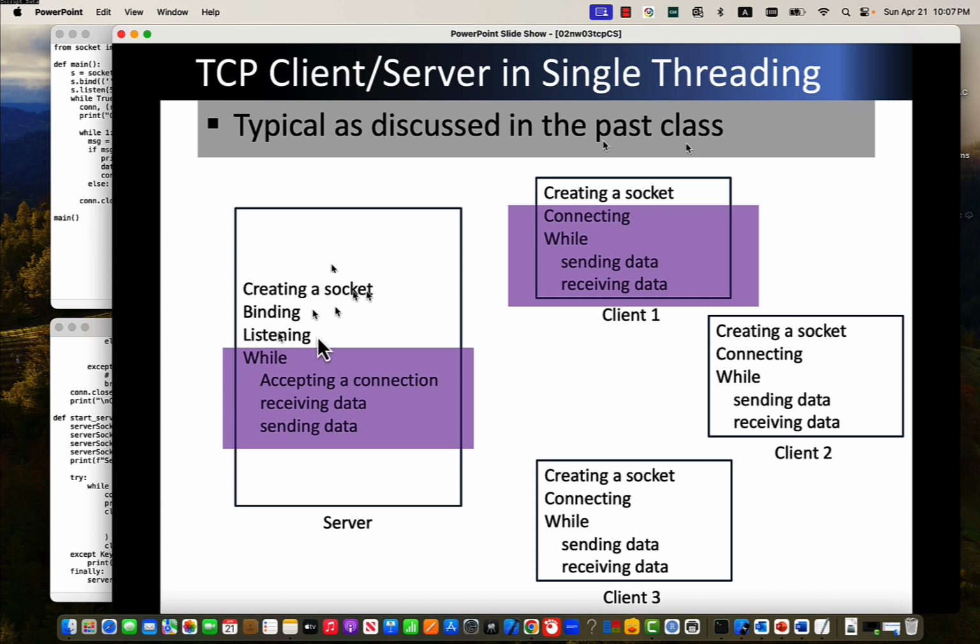We can open up one client. We can open up 5 clients. We can open up 25 clients, depending upon the capabilities of our hardware. And then we have a loop. In this loop, we accept a connection and receive and send data continually.